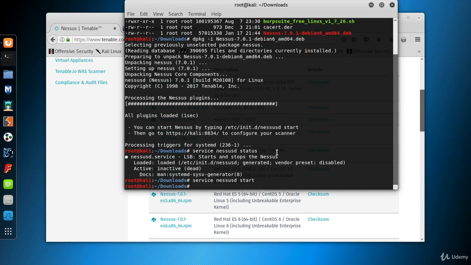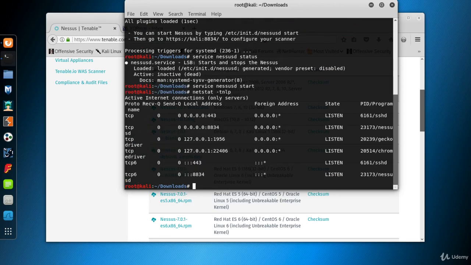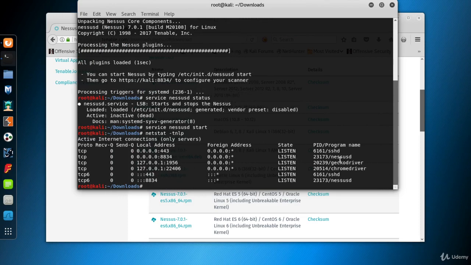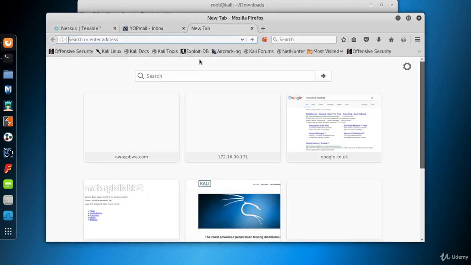Now, let's look at the ports of our Kali, which happen to be in listen mode. Use the netstat command with TNLP parameters. And here it is. Port 8834 is being listened to by Nessus D. Now we can access Nessus Home's web interface.